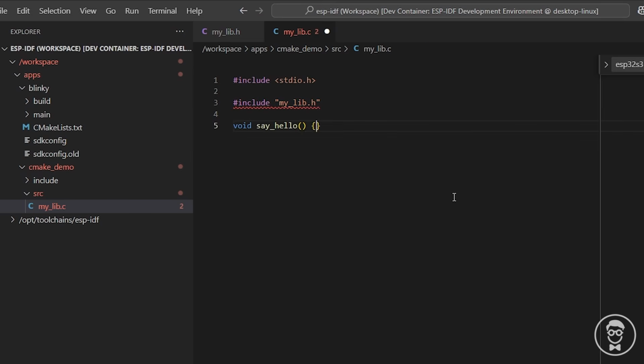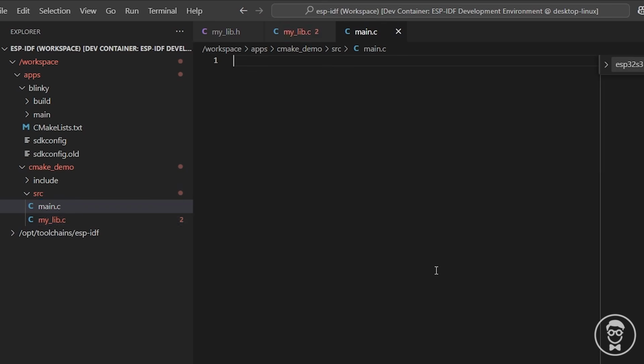Then we're going to define our very simple function. We'll call it sayHello. It doesn't return anything, so return void. In that, we will just printf, hello world, new line, and that's it. Let's save this. And we're going to create main.c as our main application.